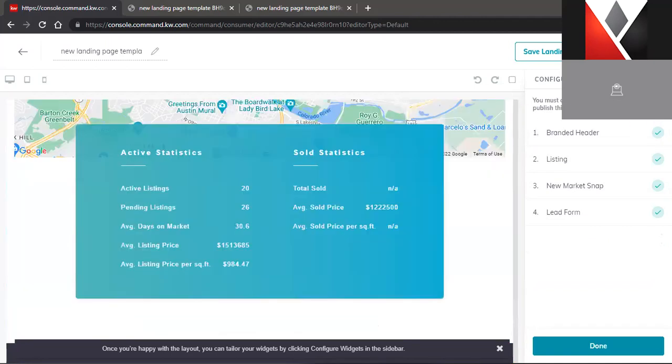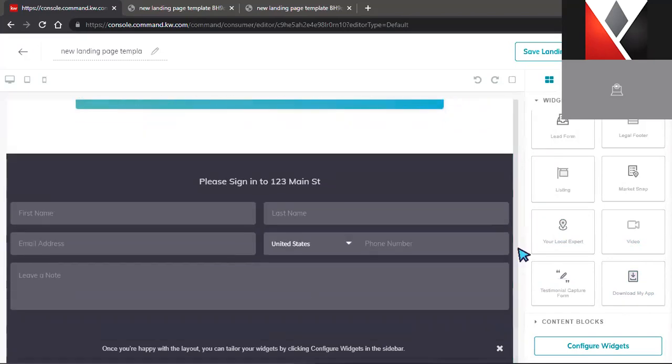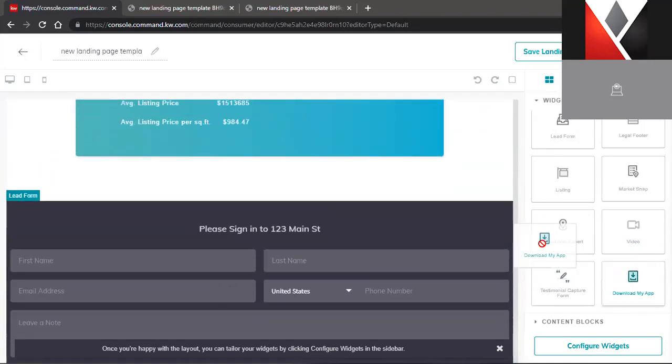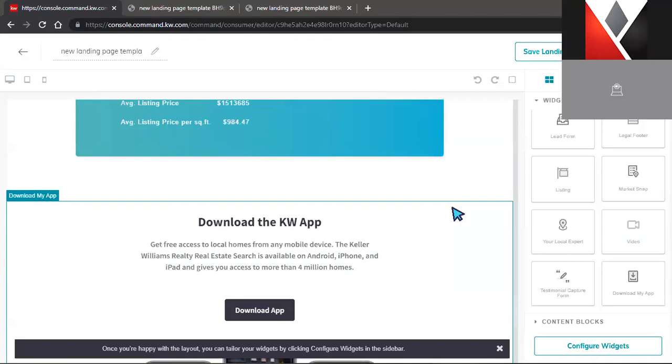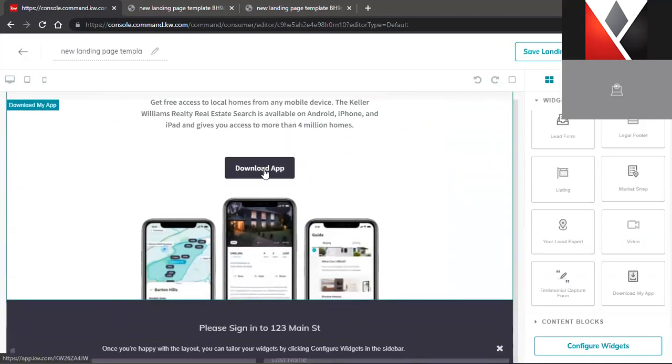Let's see, what else do we have? We also have our download my app. This is a pretty standard widget right here. Doesn't really take too much at all. It's just a quick download my app where it has a button that will take them to your download my app page, where when they click on the download button, it will brand the app with your headshot and your information and so on.